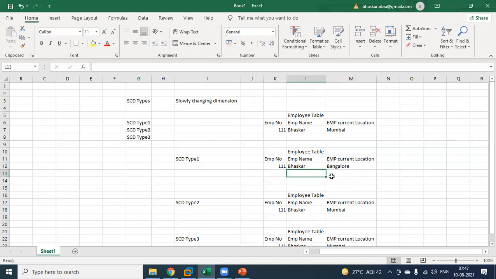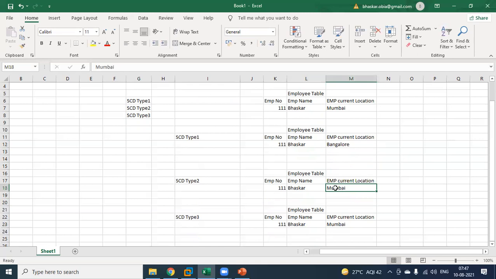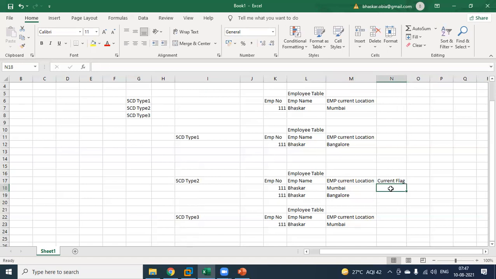In SCD type 2, what will happen? It will not replace the current value. It will place one more row, creating one more row with the Bangalore location. Here they will maintain one flag. The flag means whether it is a current record or not. It will mention that this is not the current one and this is the current one.